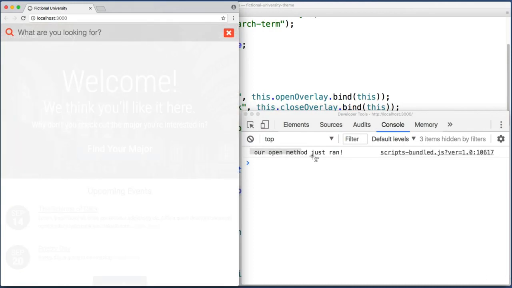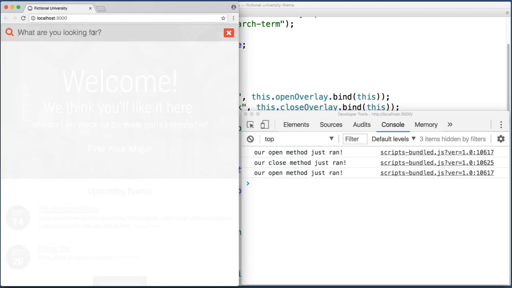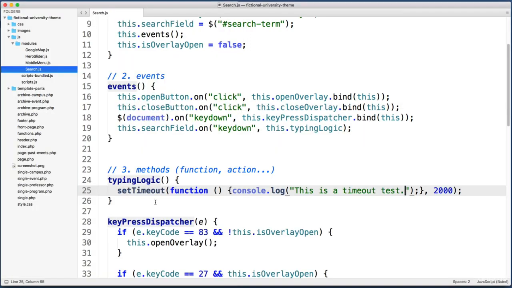Remember, we still have those open and close test messages from our previous lesson whenever you open or close the overlay. But as soon as I click onto the text field and press a letter on my keyboard, you'll notice that nothing happens immediately. Instead, the browser waits a full 2 seconds, and then it shows us this test message. So cool, that means our setTimeout is working as intended.